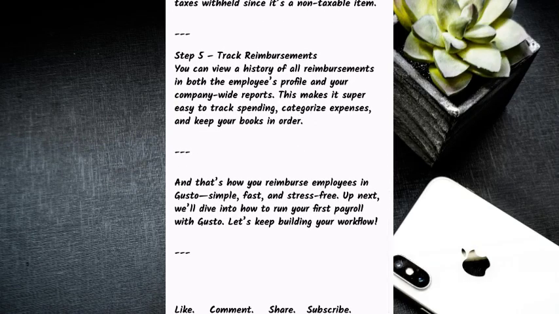Simple, fast, and stress-free. Up next, we'll dive into how to run your first payroll with Gusto. Let's keep building your workflow.